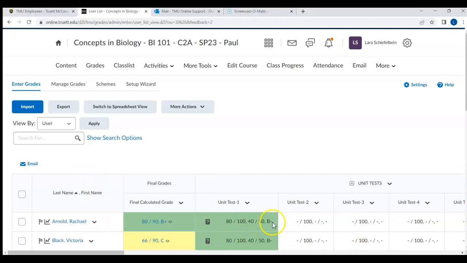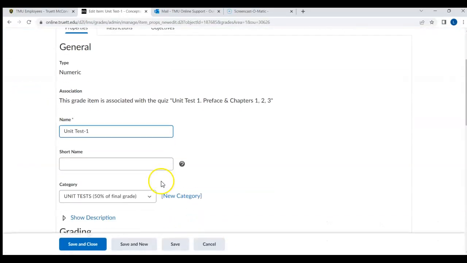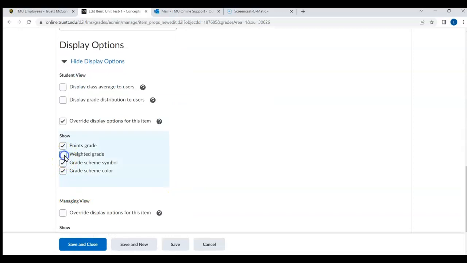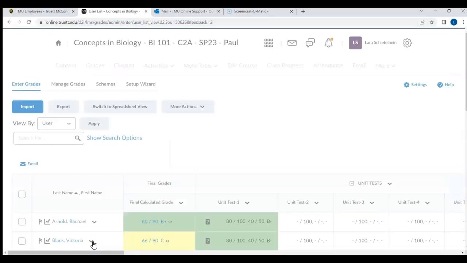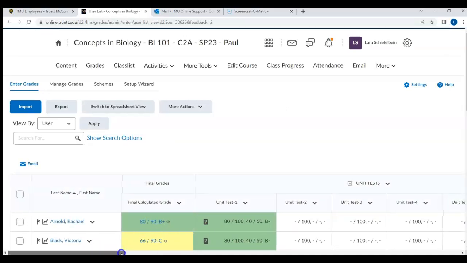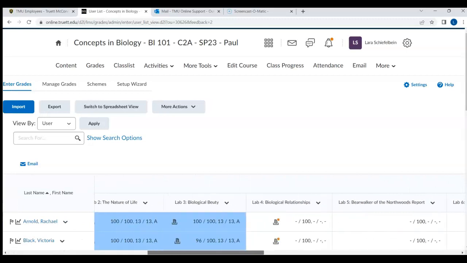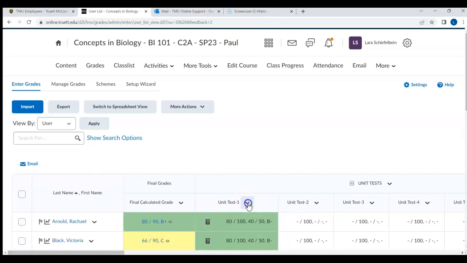If you don't want them to see the weighted grade at all, when you go into each item, you choose edit and you uncheck the weighted grade and then choose save and close. So it really depends on if you want to go into every single grade in your grade book to do that. I'm going to put this one back to how it was.